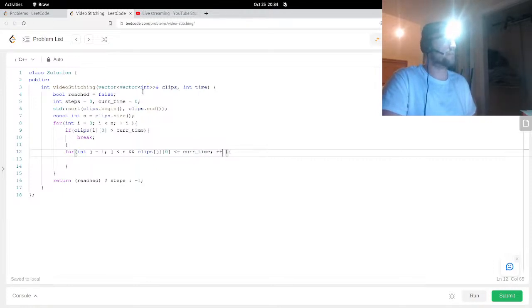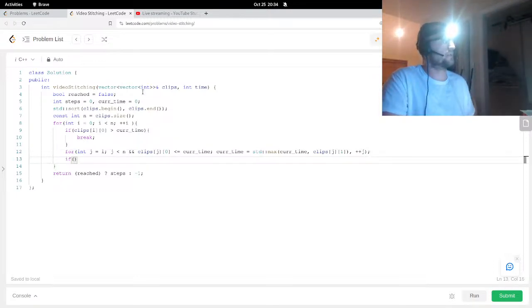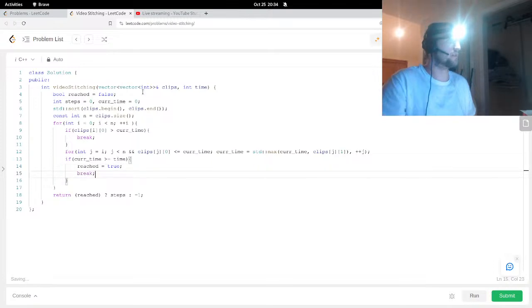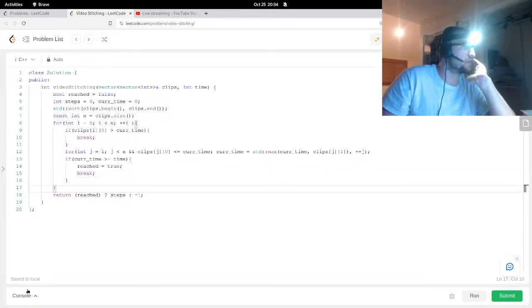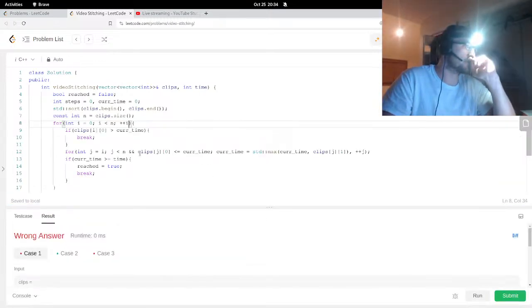We're going to update current time equal to the maximum of itself and clips of J of 1, and we're going to increment J. And we're going to say if current time is greater than or equal to time, say reached is true, and break. Pretty straightforward, I think. Something like this ought to do it. I think this shouldn't have a ++ I, actually.